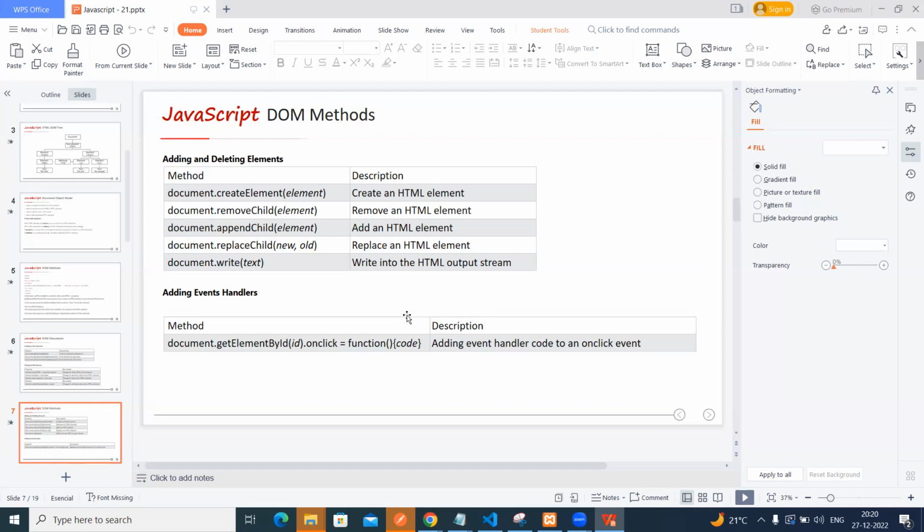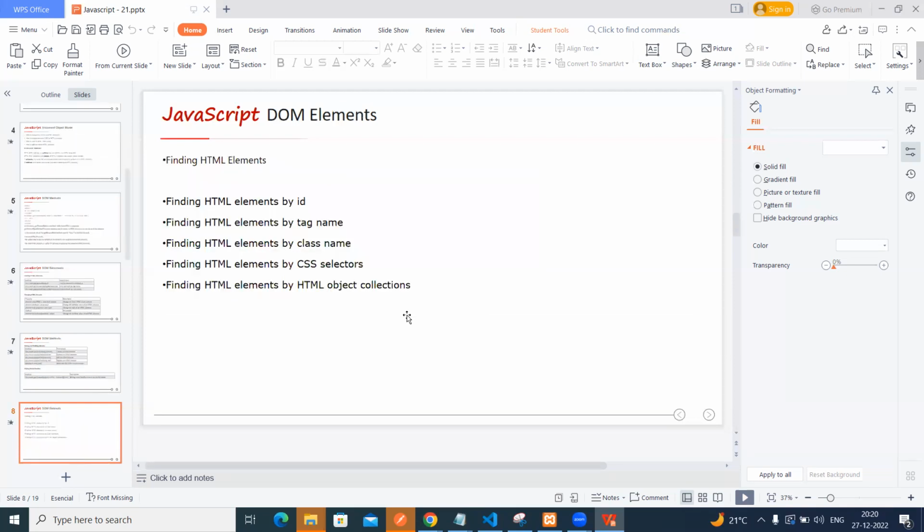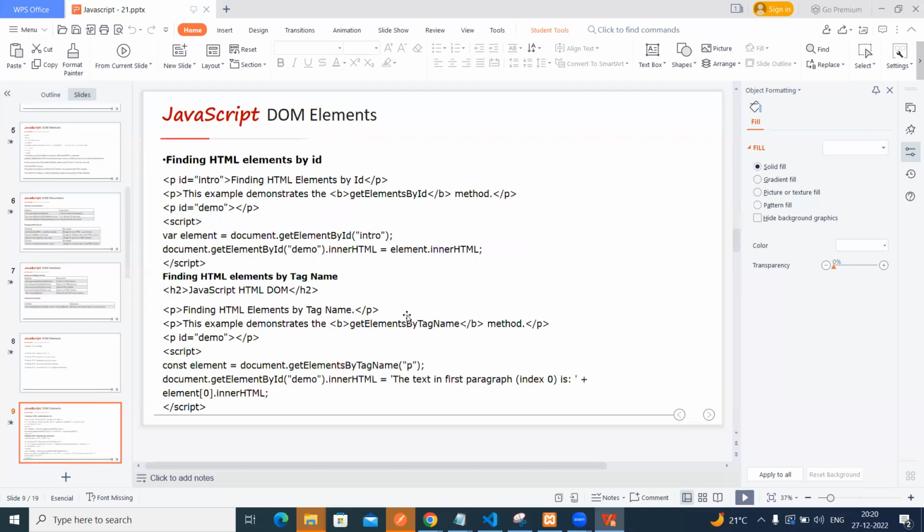Adding the event handler, document dot getElementById dot onclick. Then document dot getElementById onblur. So whatever JavaScript events there are, we can use all those event handlers. Okay. So first we can see finding HTML elements. We can see one by one example.